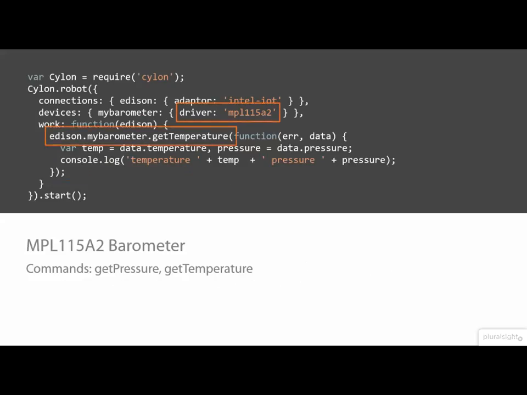A barometer is another example of a device that's a good fit for I2C communications. The MPL115A2 device provides pressure and temperature readings, and it'd be difficult to get the information that it provides as simple analog readings. Once again, Cylon is making this easy with get temperature and get pressure methods.